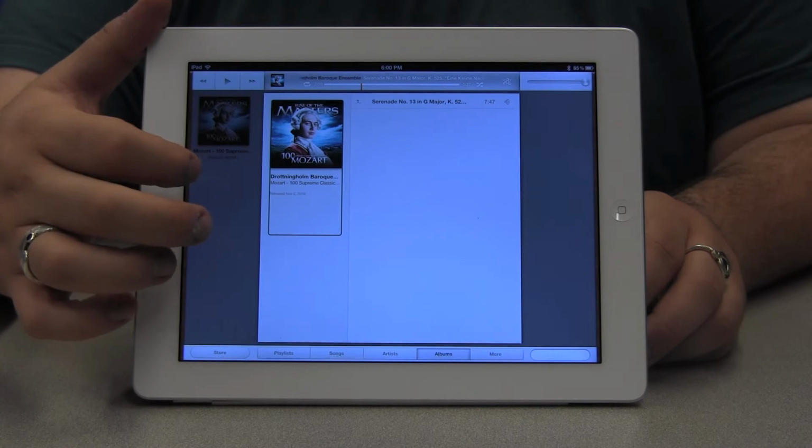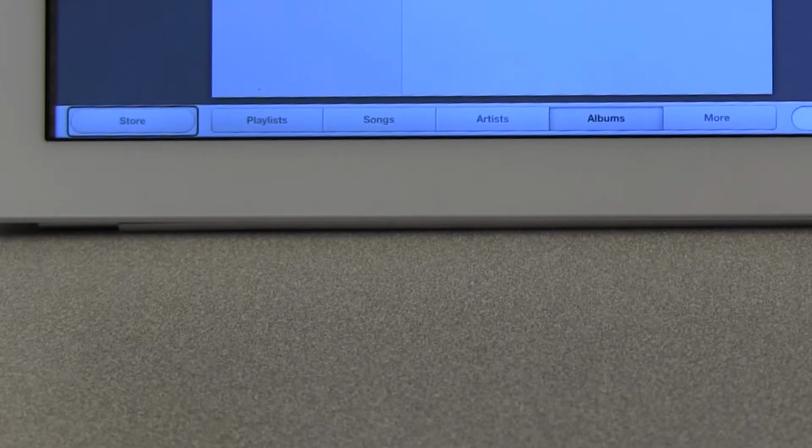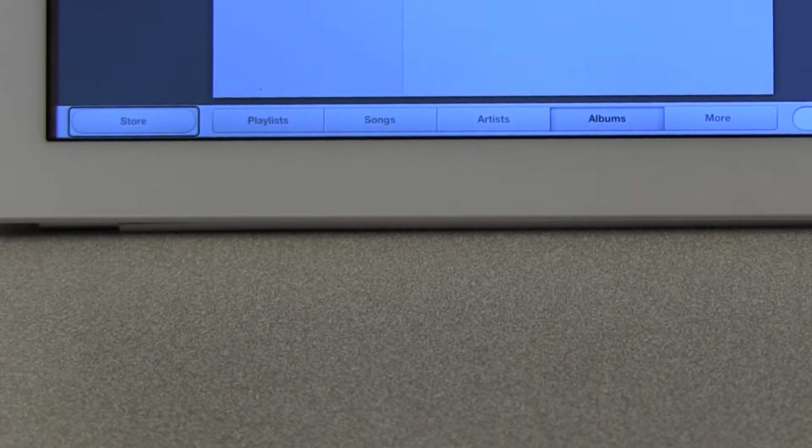Here's the track again. Store button. The Store button allows you to go and purchase additional music from iTunes without having to leave the app. So it's another opportunity within this app to make a purchase.